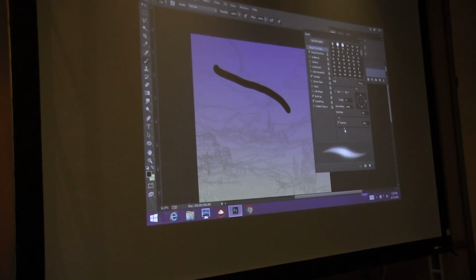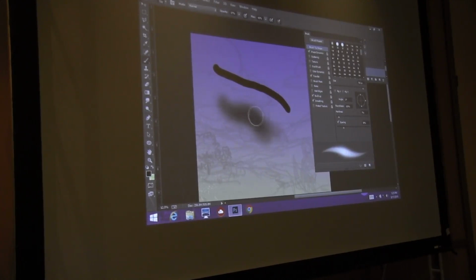I'm going to pull it in just a little bit more. And let me turn the opacity down there, turn the flow down there, I'll talk about those in a second. Now I get this really soft gradient that I can play with and layer. See how I get that really nice soft shadow effect? So spacing and hardness are your buddies.